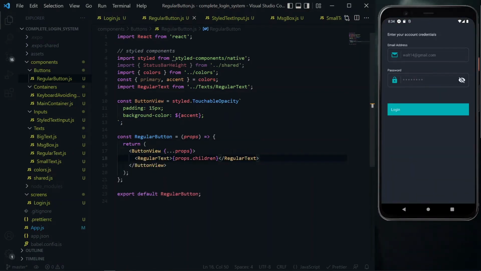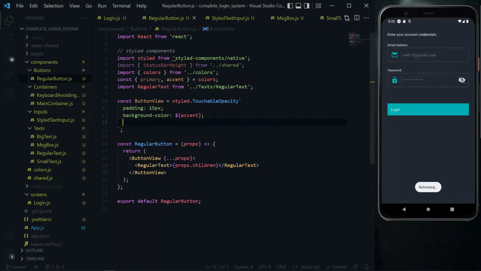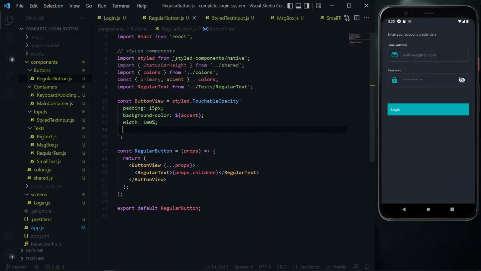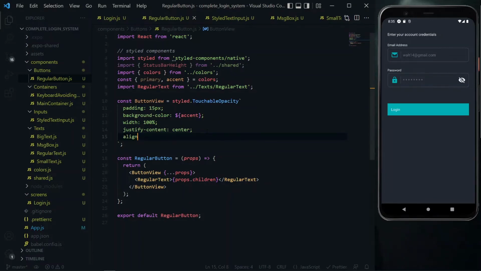Now let's continue with the styling of the button view. Next, we want to add a width property and set the value to 100%. After that, we want to give it a justify content of center. This will ensure that the content of it will be in the middle vertically. Also, we align the items to the center. And this will ensure that the content will be in the middle along the horizontal line.